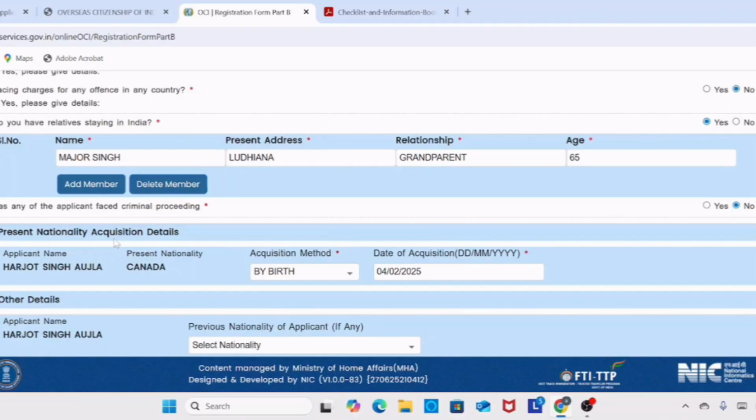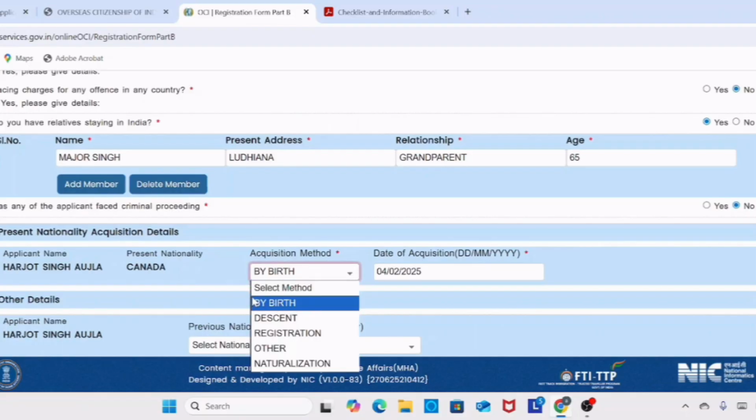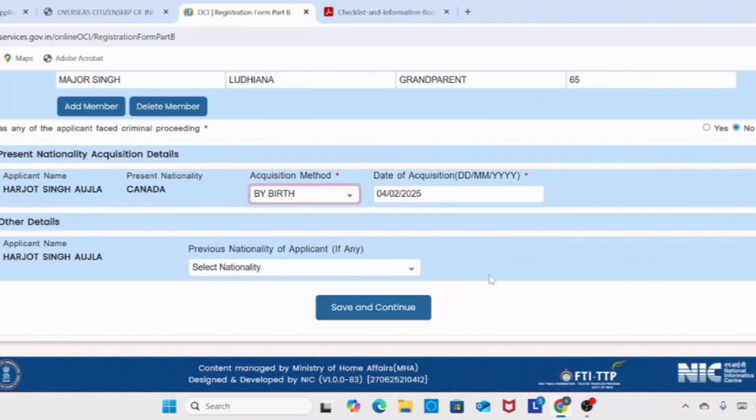Present nationality acquisition detail, applicant name, present nationality, acquisition method. Select from this drop down, I select here birth and date of birth. Other details, applicant name, previous nationality of applicant, we cannot select here because our baby was born in Canada. Save and continue.